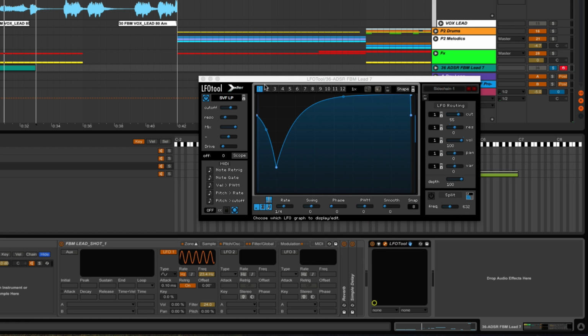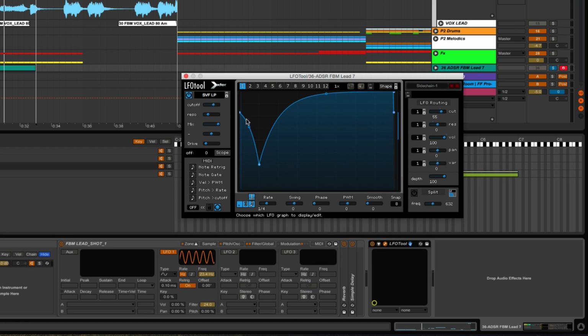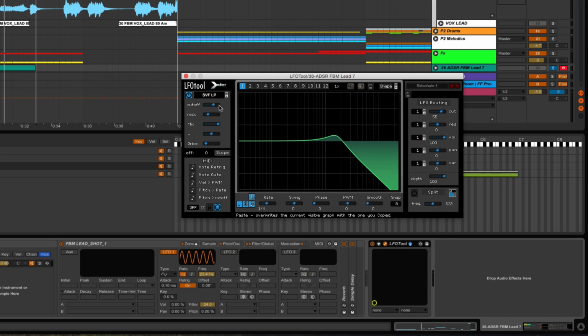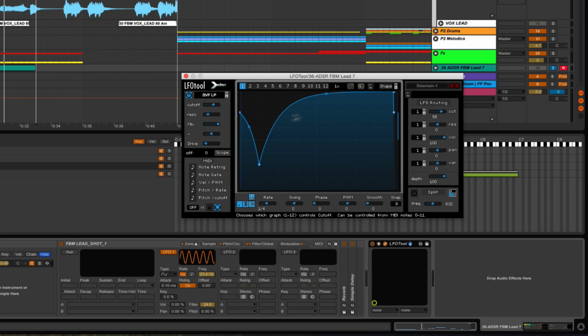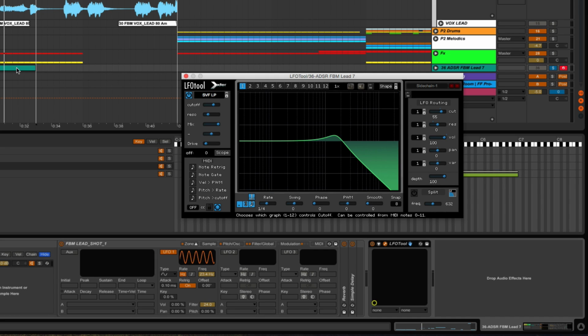So in here, obviously with LFO tool, you can actually change the curves. So we want to keep the initial transient attack and then have it dip off and then pick up. But we can also go and assign the cutoff filter within the LFO tool and assign that to this particular envelope as well. So when we play it all back together.